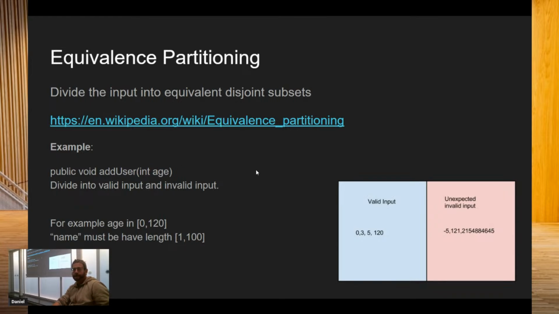One way of dividing the input into different subsets is to think about valid input and invalid input. So valid input is valid ages. A valid age is between 0 and 120. Now I'm assuming things, right? I'm assuming that no one is going to use this web application over the age of 120. That is an assumption itself. Maybe that should be higher, like 140 or something like that.